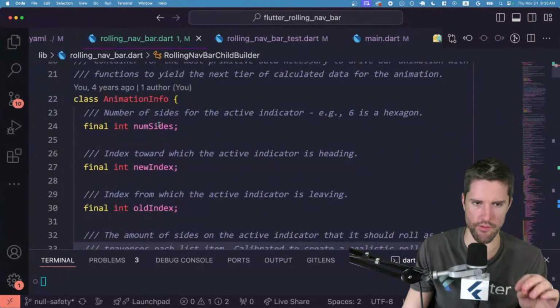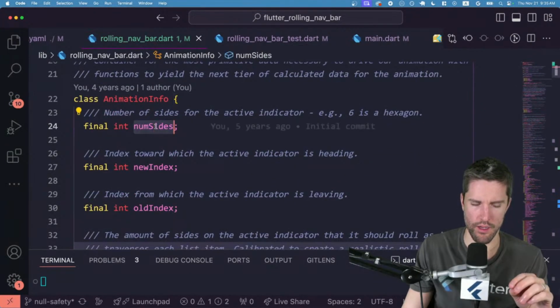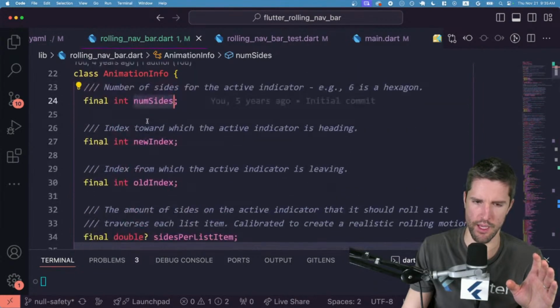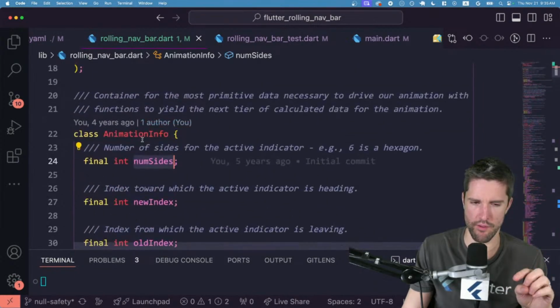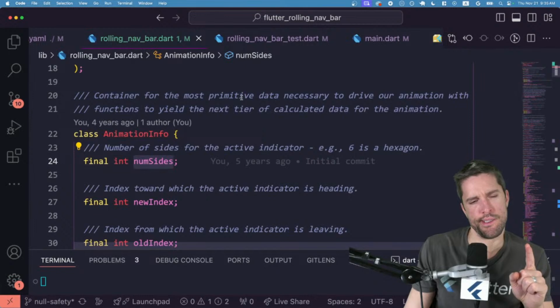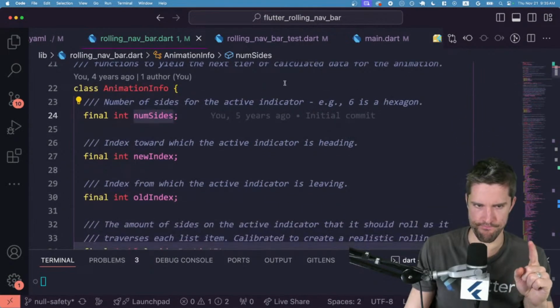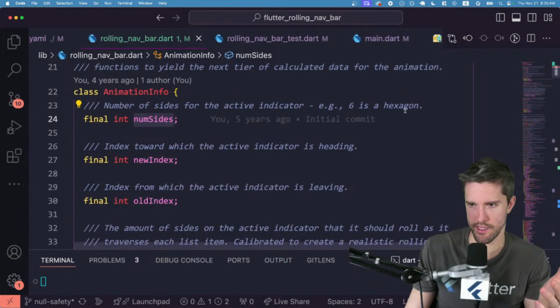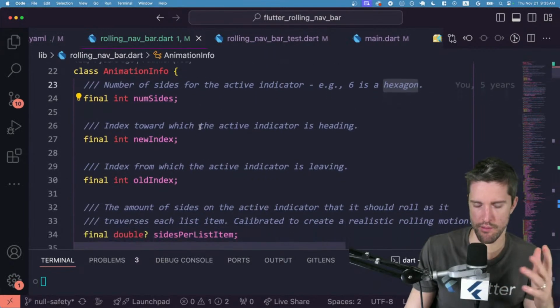And so animation info, maybe it's not really the animation, I don't think. I might call this like navbar info or something. Let's see, what did I write? Container for the most primitive data necessary to drive the animation with functions to yield the next tier of calculated data for the animation. It's a strange sentence. All right, so it obviously stores the number of sides. So yeah, is it a hexagon? Is it a pentagon? Whatever, it can be whatever you want.